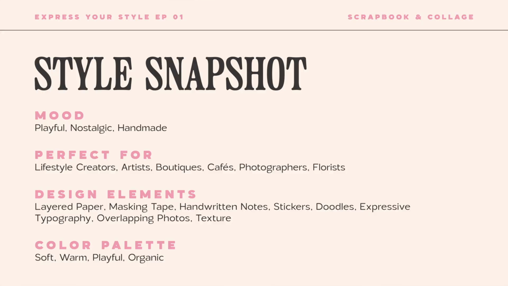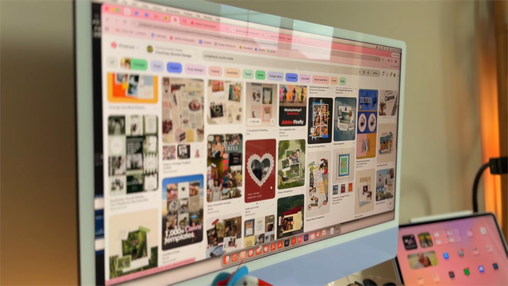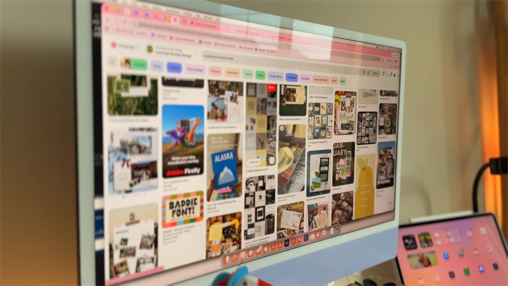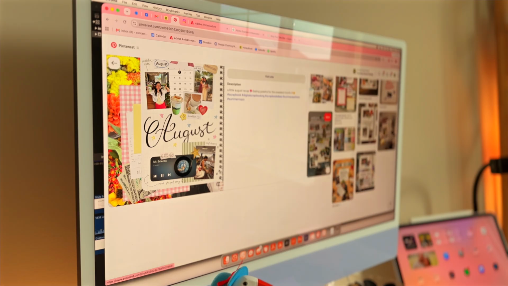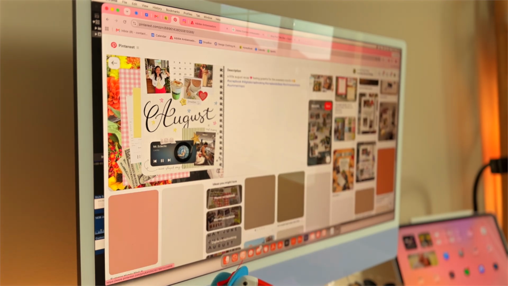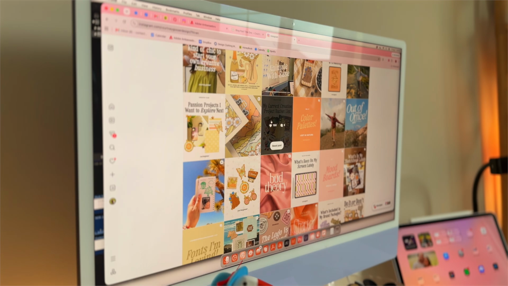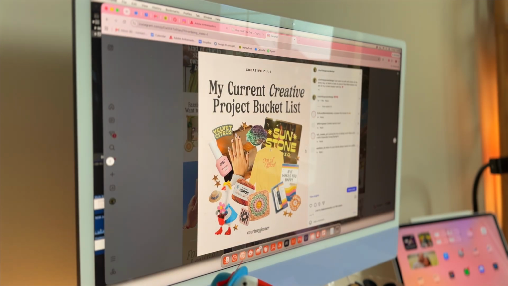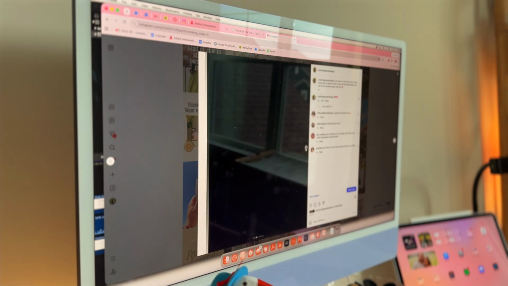The mood is going to be playful, nostalgic, and feel handmade, and I feel like this style is perfect for lifestyle creators and artists, boutiques, cafes, handmade businesses, or really anybody that just wants that personal touch. One thing I really love about design trends is that they usually reflect how people are wanting to connect. Lately, I've noticed more lifestyle creators moving away from perfectly polished graphics and embracing content that feels more handcrafted. It's one of my favorite aesthetics because it reminds us that good design doesn't always have to look perfect. Sometimes you just want it to feel human.